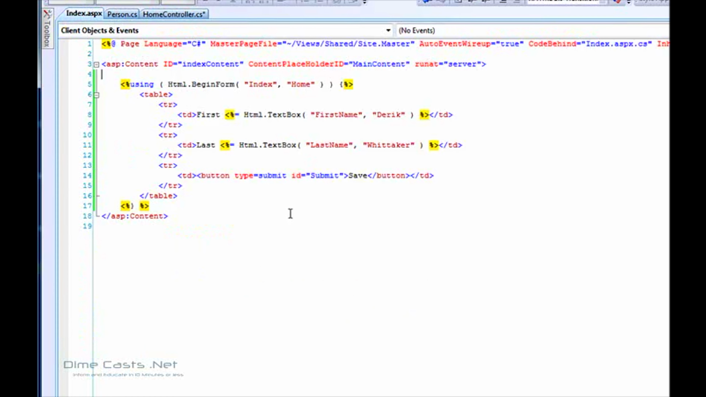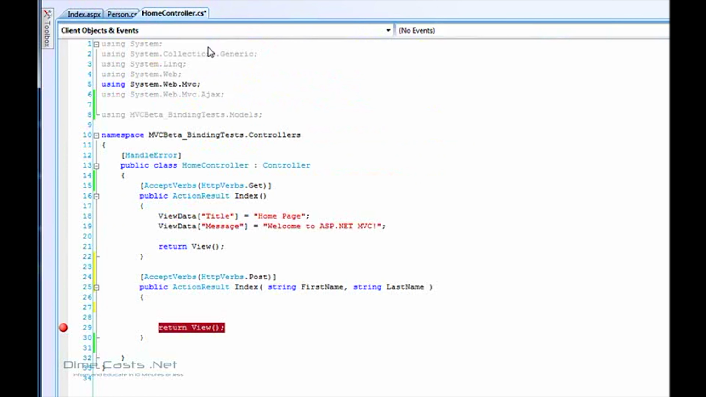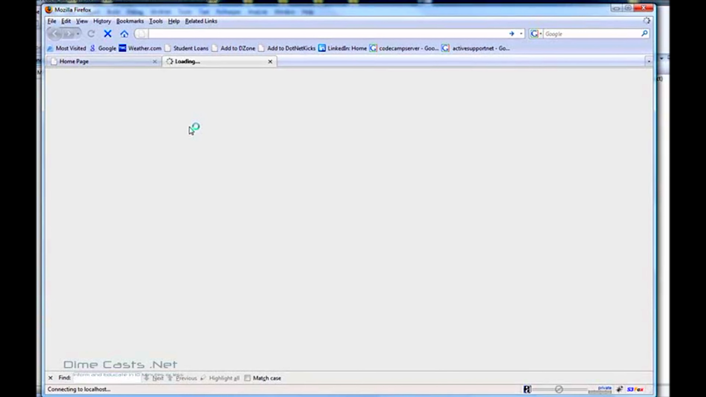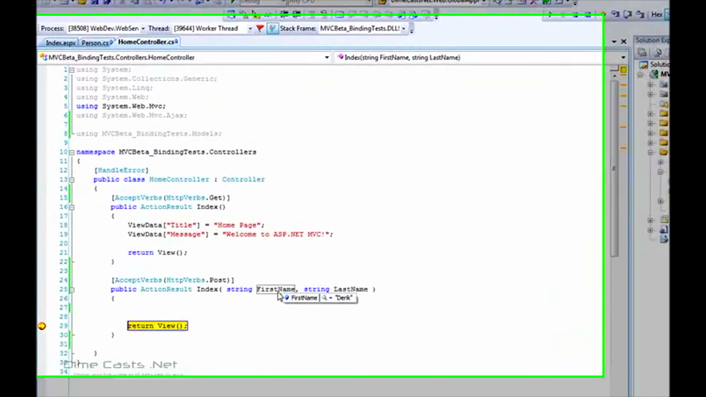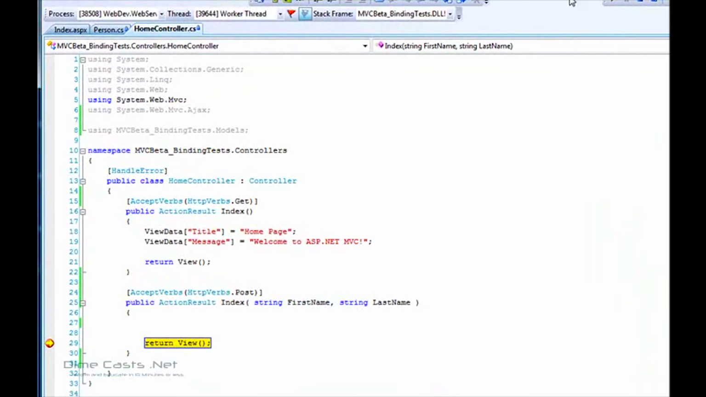And if I bounce over to my HTML here, you'll notice my text box for first name is named firstName, and the text box for last name is named lastName. The MVC framework is smart enough to know that if you have a form field that is named first name and an action parameter named first name, it'll map those two. So let's go ahead and hit F5 and run this. Go ahead and kill this, and I'll hit save here, and I'll bounce, and you'll see that first name was populated with Derik and last name was populated with Whittaker.